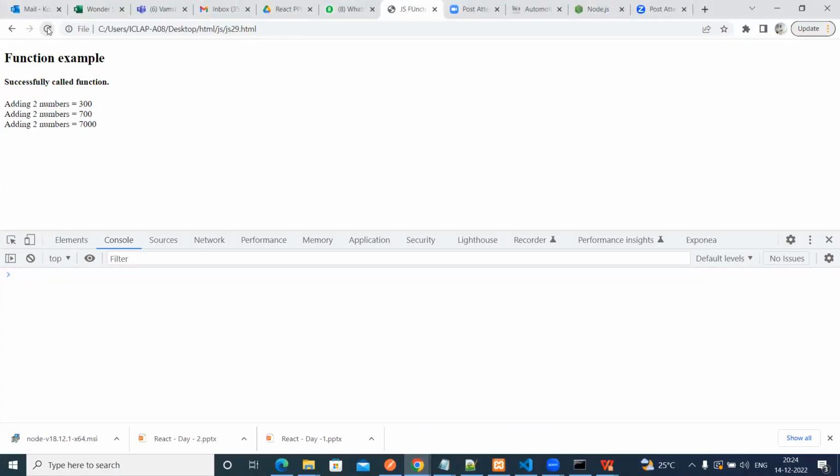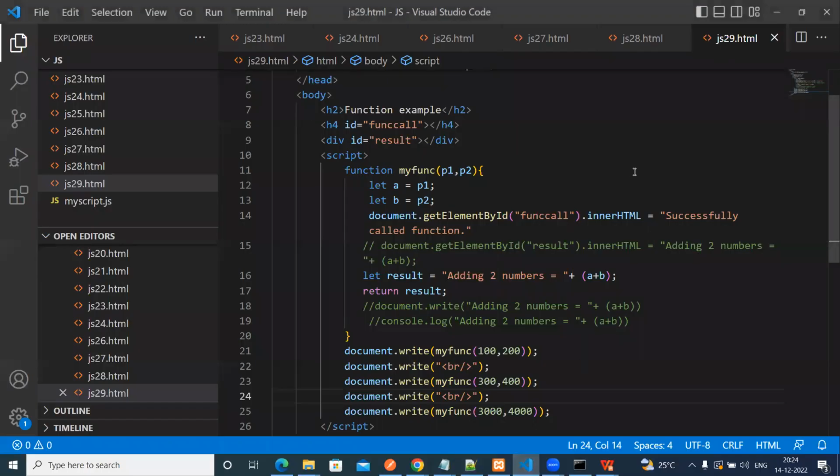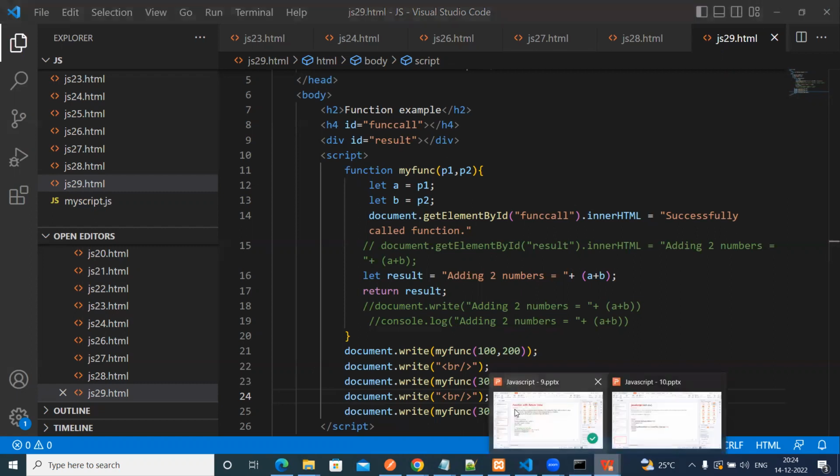Okay, so this way, first we created a function. Then after that, we are doing the simple operation in the function. Then after that, we are passing the arguments to the function. Then after that, we are returning the value using a return method. Okay, so this is the JavaScript, very simple.